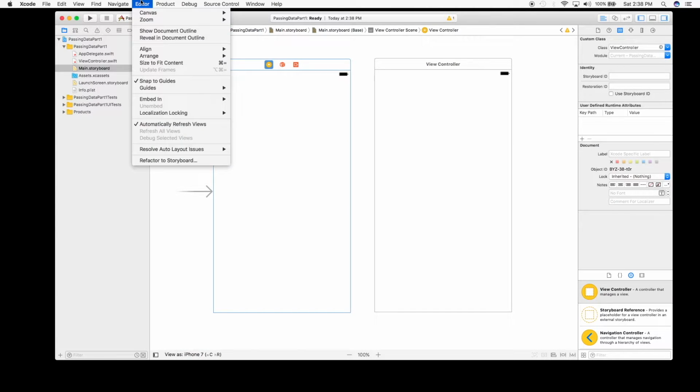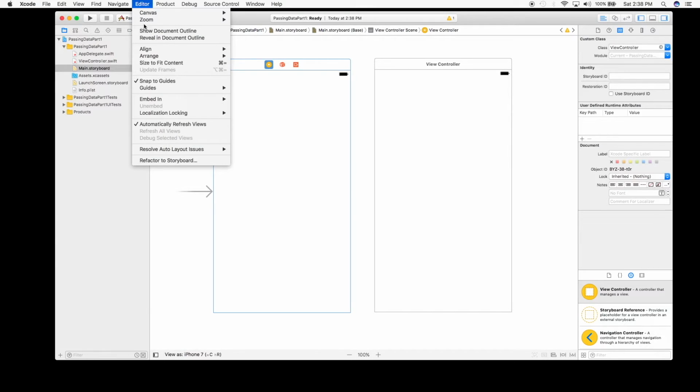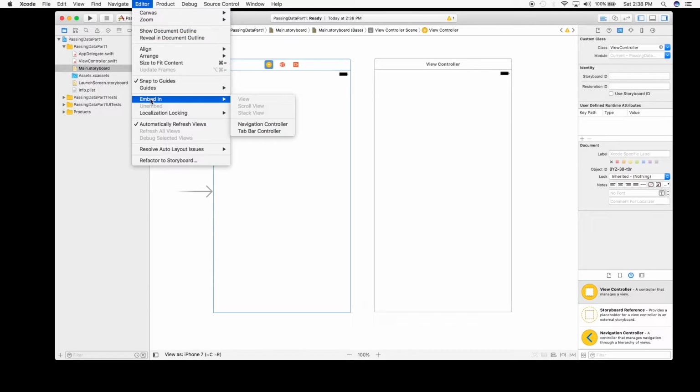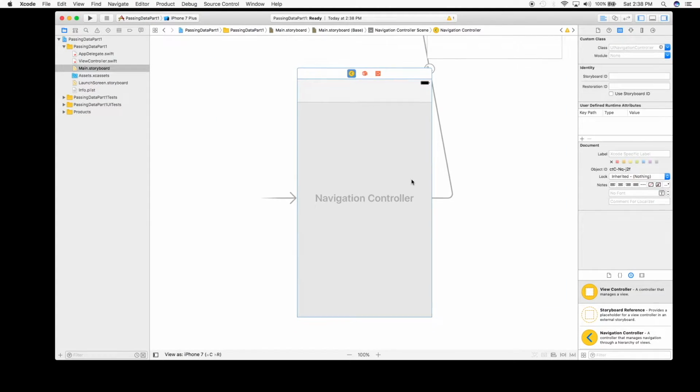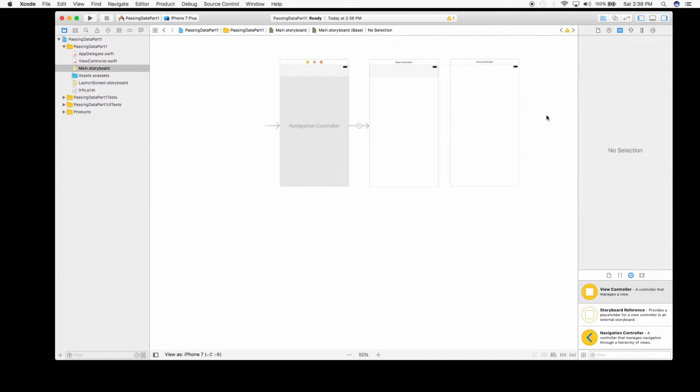Let's come up to this first view controller and embed it in a navigation controller, which is going to give us the navigation bar and will allow us to get back to our first view controller when we go to our second, because it'll give us a default back button. So if you just click on this, come up to Editor, Embed In, Navigation Controller. All right, let's bring that up here. Perfect.